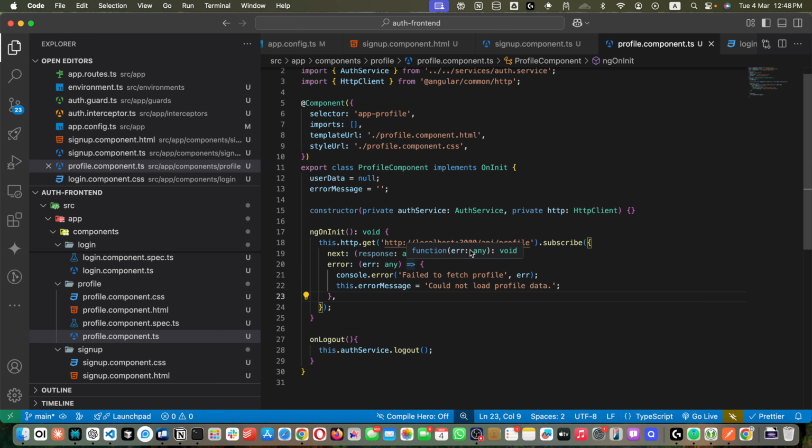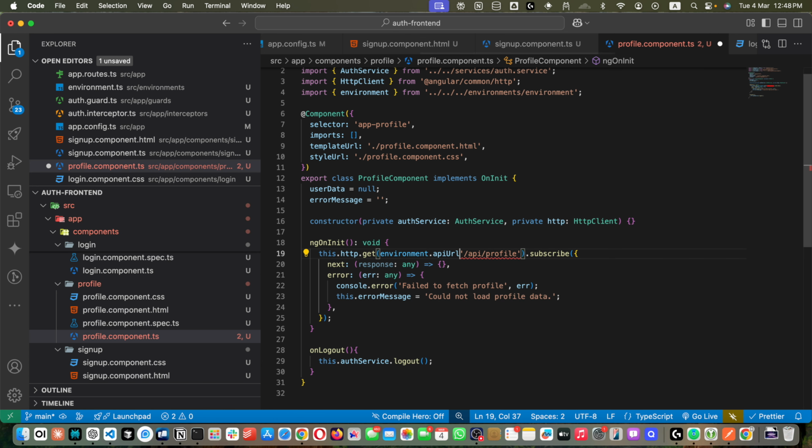Actually, I'm doing this thing wrong here. We should not be using the URL directly here. We should be using the URL from the environment variable like this, environment.apiUrl. Great. So we are sending this GET request to our backend API/profile.